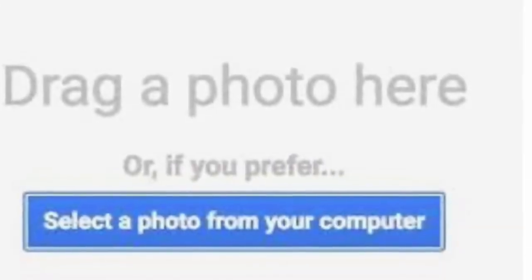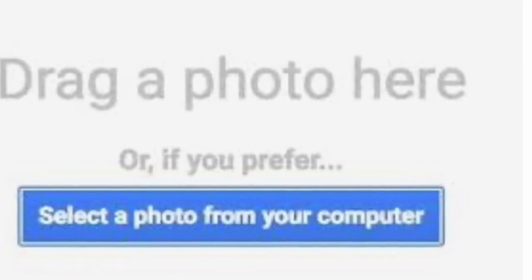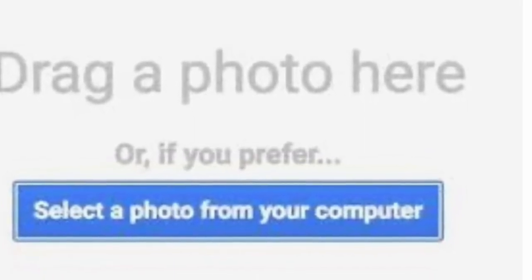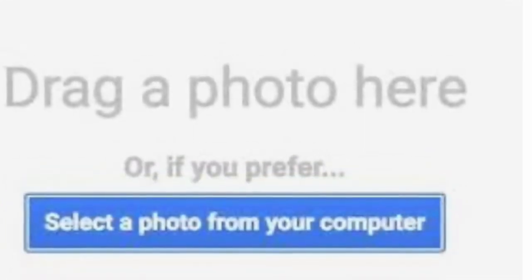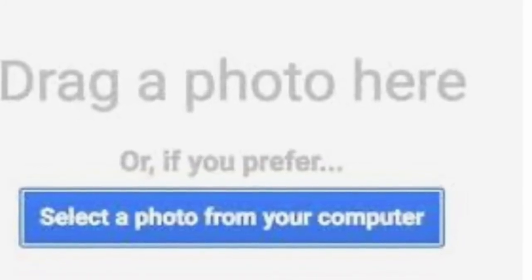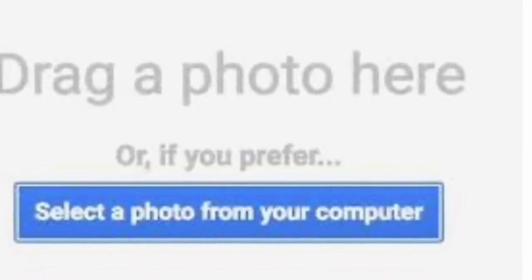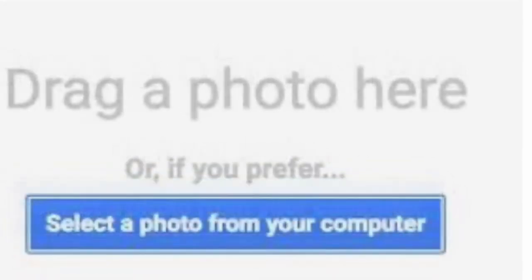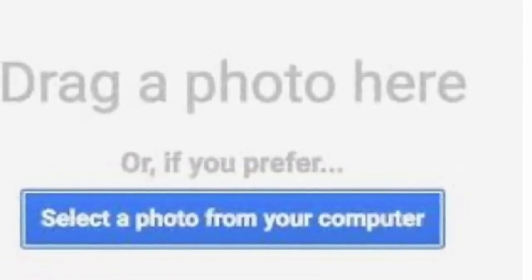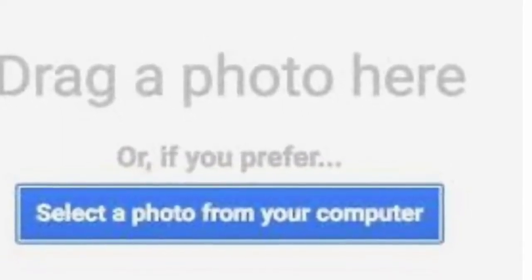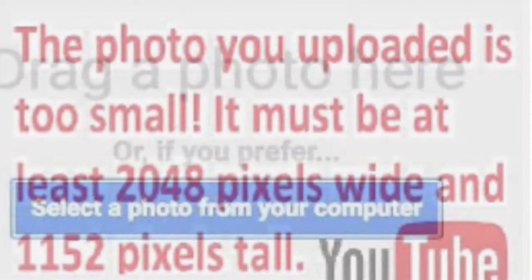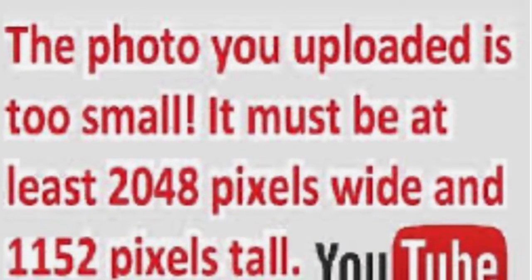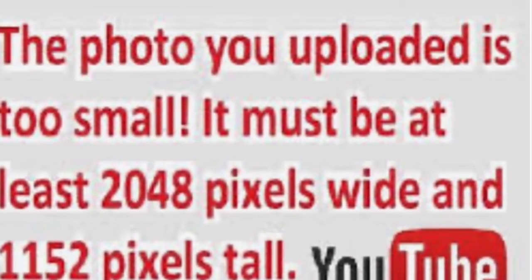Then the next step was for me to select a photo to upload, and the next error that I got was that the photo was too small. There are specific directions for how big the photo should be. Now I didn't know how to enlarge my photos.